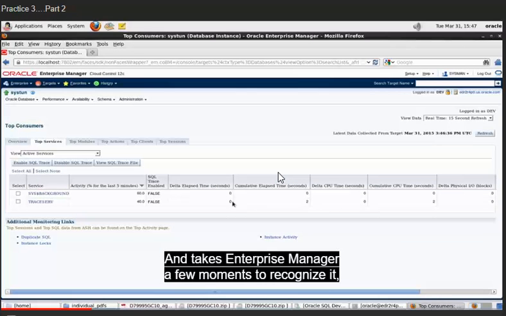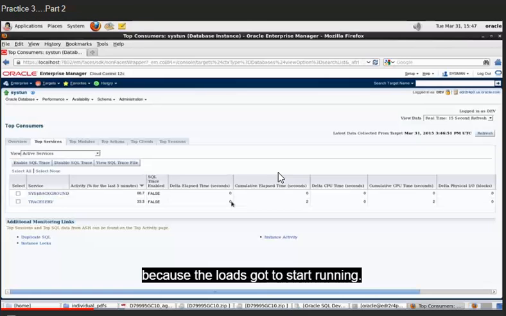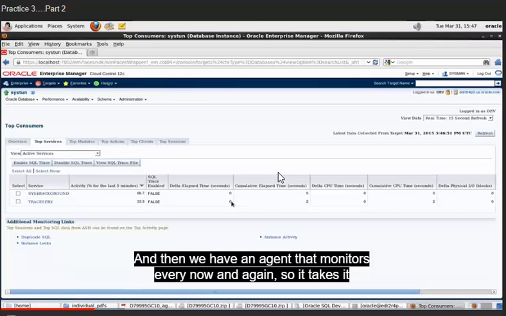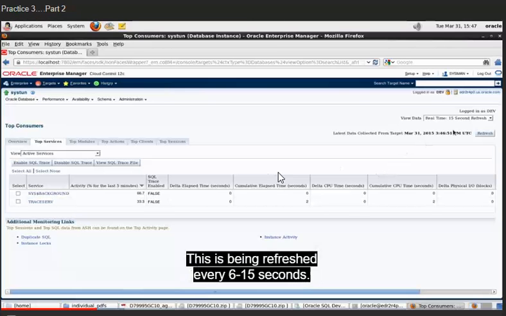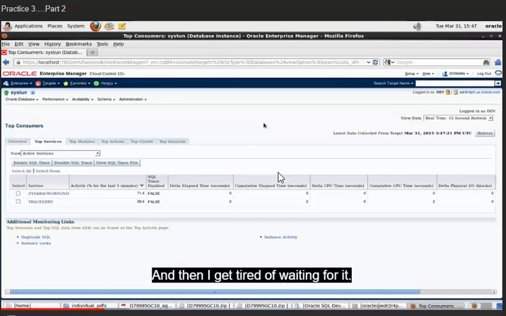It takes Enterprise Manager a few moments to recognize it, because the load has got to start running, and then we have an agent that monitors every now and again, so it takes a few minutes to note it. This is being refreshed every 15 seconds, so I don't have to keep pressing refresh. It will automatically refresh every now and again. We'll give it a few more minutes and see if it shows up. And then I get tired of waiting for it. I look for it, and now the trace session shows up.